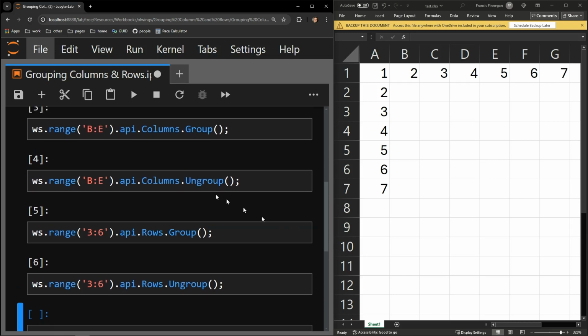So it's that easy. To group or ungroup, specify the range you want to affect, call the API on that range, choose columns or rows, then choose to group or ungroup based upon what you would like to perform.